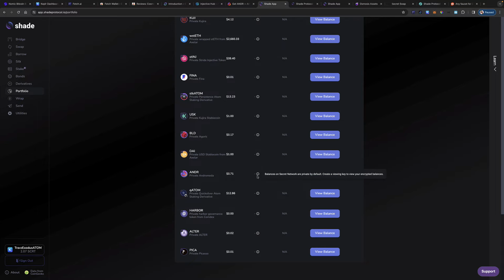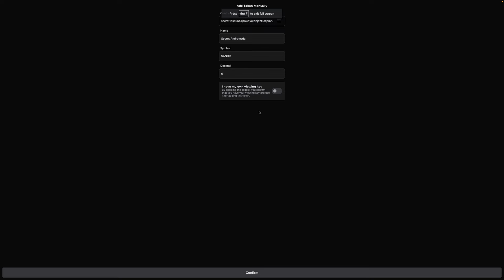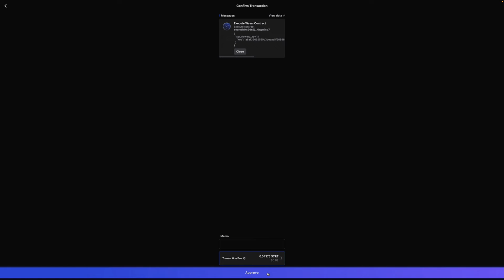And a lot of people panic here thinking, oh my God, I just lost all my tokens, I got rugged, whatever the case may be. So I'm going to click view balance. We're going to generate the viewing key, right? I'm going to click confirm again, 2 cents, right? So it's going to be 2 cents to generate the viewing key.